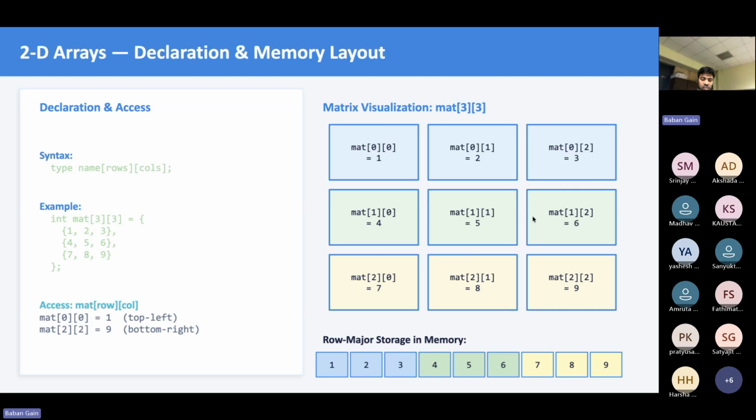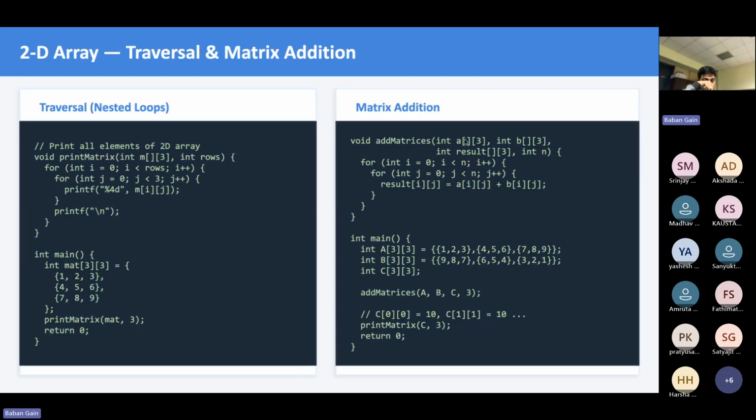So it is very simple to remember. Row major means we'll store row wise. First row I'll save one after another. Then I'll come to the second row. Then come to the third row. Similarly for column major order, I'll store the first column first, then the second column like that. Okay. So these are the basic things.